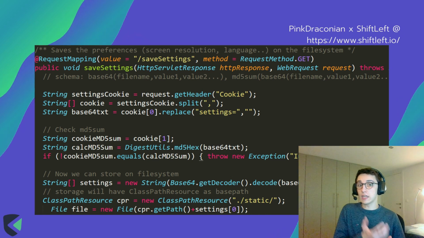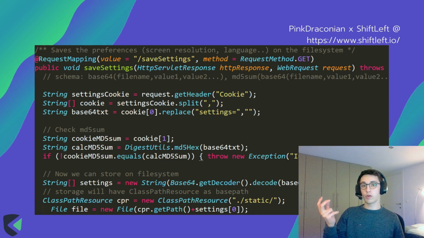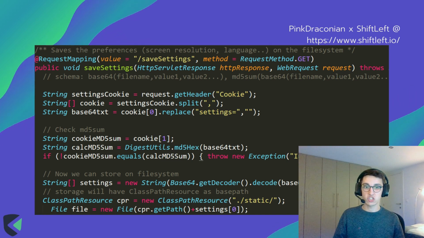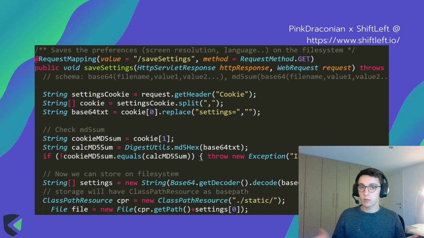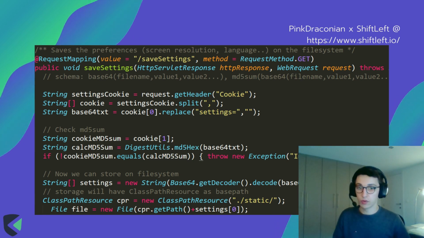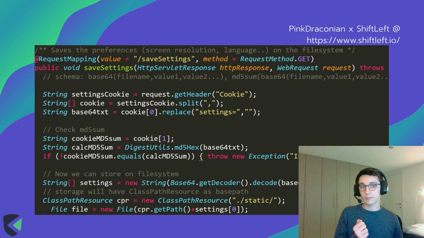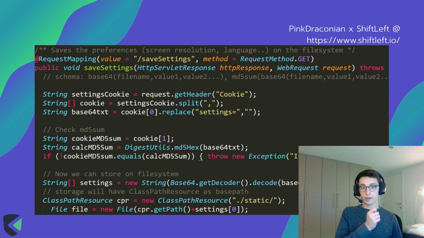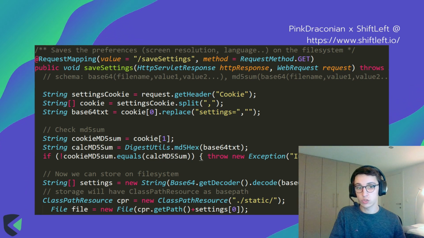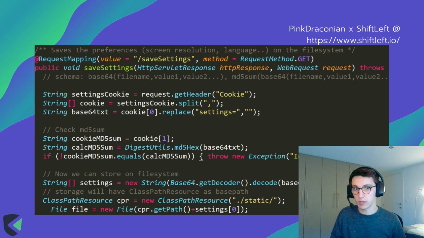It takes in a cookie. The cookie is going to have two parts, so a Base64 part and then an MD5 hash. Both parts need to be equal, so the MD5 hash needs to be the actual hash. It's then going to Base64 decode, and at the bottom there it's going to create a class path resource, static, and then append our first string to that. And then in the end, it will write to that file as well.